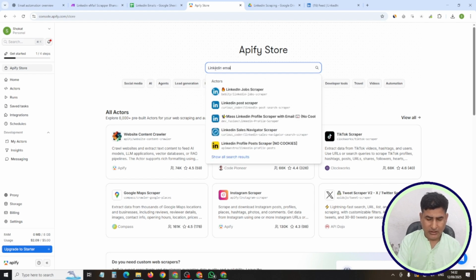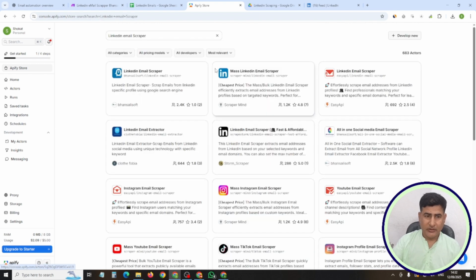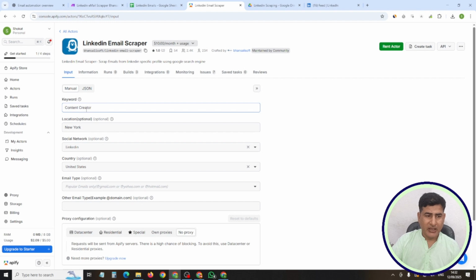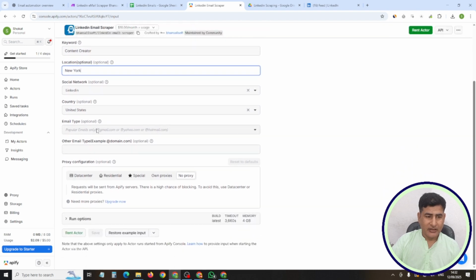Then type here LinkedIn email scraper. You will check Bhansali Soft. This one you have to click, OK. After that, you have to do nothing here. Make changes only to these parameters, set like this, and press save.